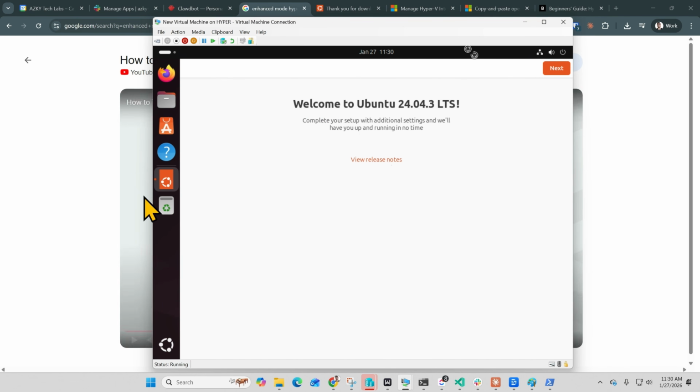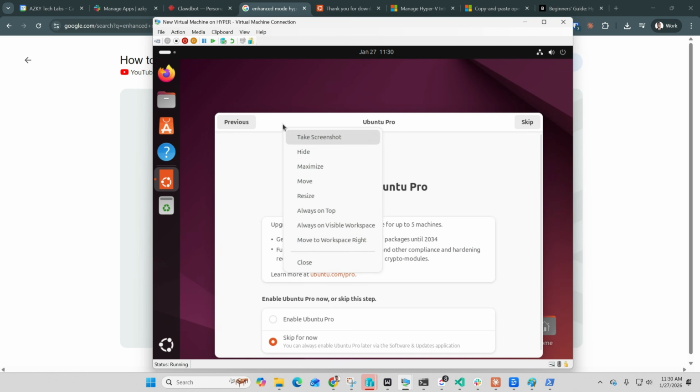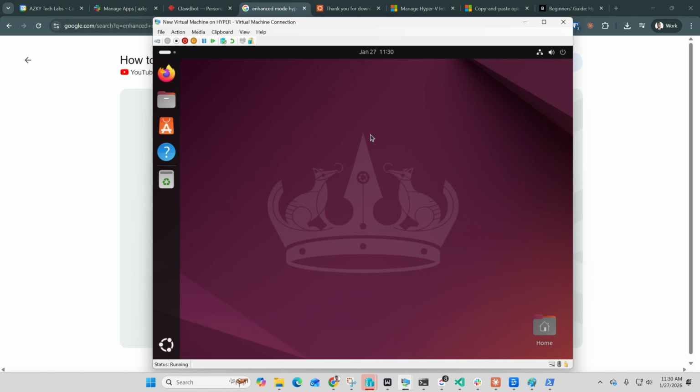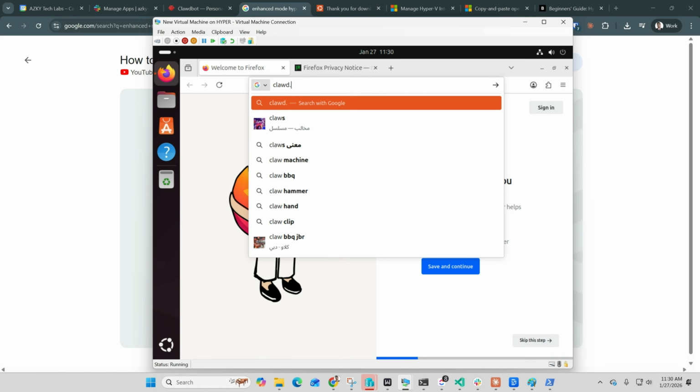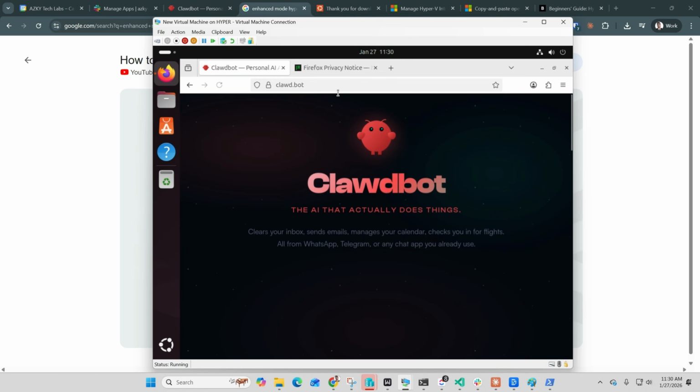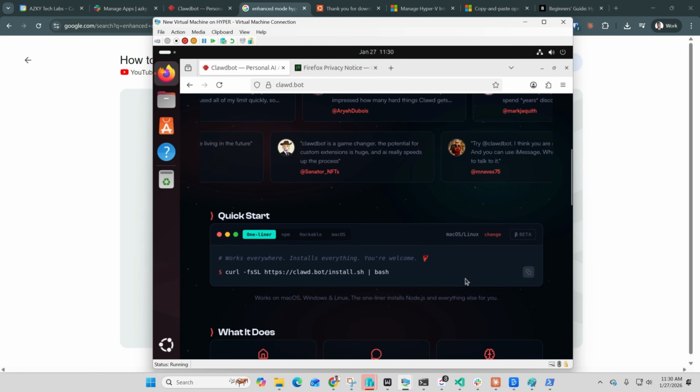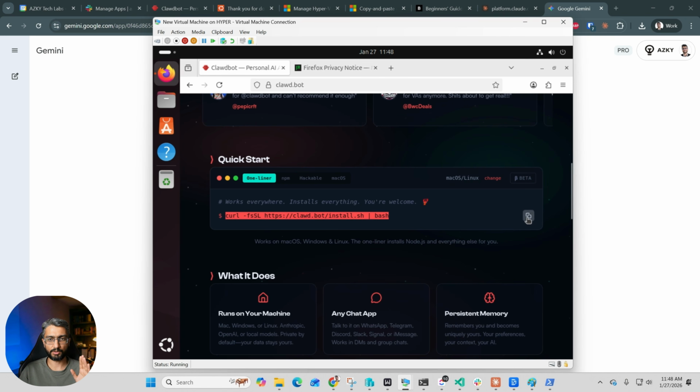Okay, so don't worry about the size or resolution. We'll fix that in a while. Okay, but nothing to do on the setup part. I'm just gonna close this. What I want to do is install ClawdBot. So I go to Firefox, ClawdBot, and get this command.